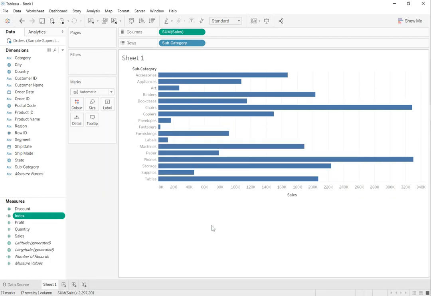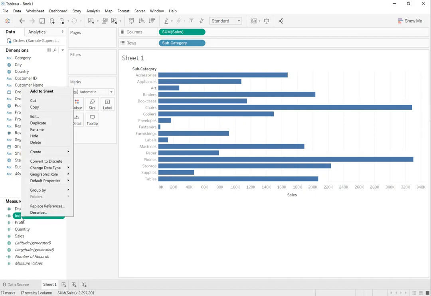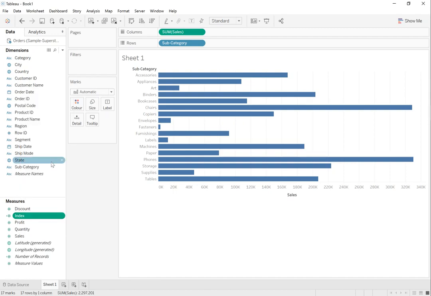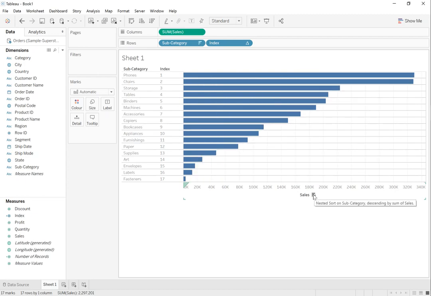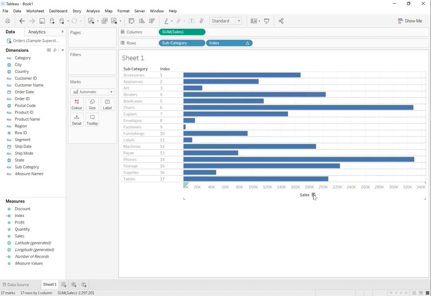Let's click OK. For this exercise, I want you to right click on index and I want you to convert it to discrete. It should become a blue color. And now I want to drag index onto rows to the right of subcategory. Boom. So as you can see, index gives us a position. So 1 all the way down to 17. If we change the sort order, this does not change. It literally gives you a positional value.